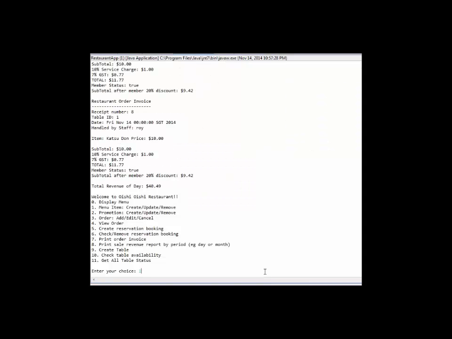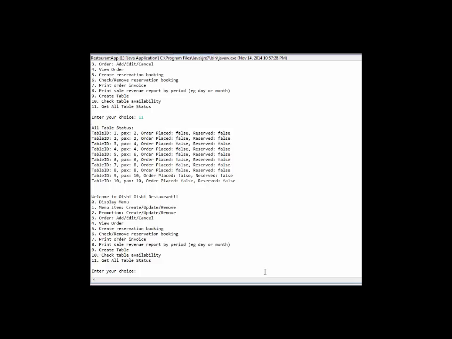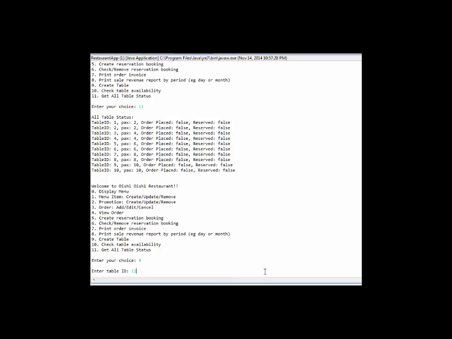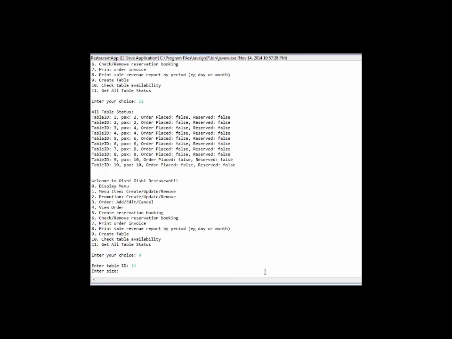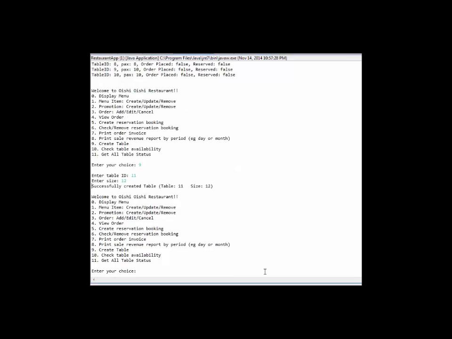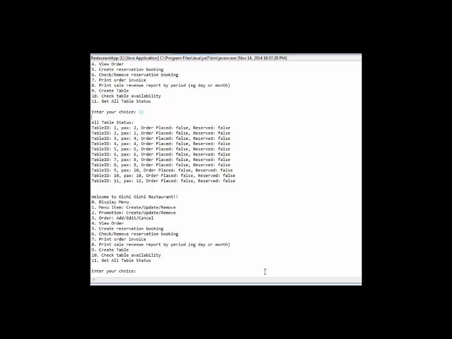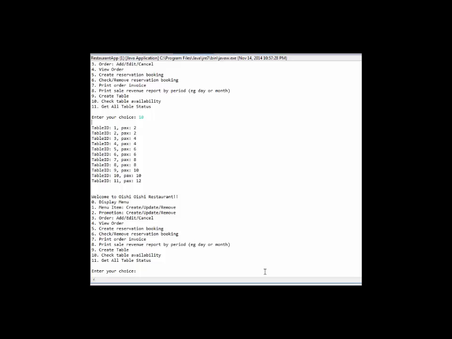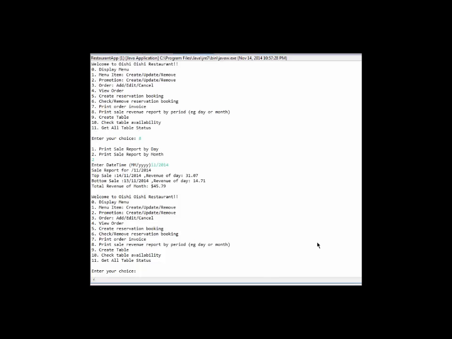Okay, right now there are 10 tables, so the user can create a table. So you enter table ID 11 and then the number of people will be 12. Okay, then successfully created table 11 with size 12, and then you get all table status. There's a table ID 11 with size 12, and then check table availability from table 1 to table 11.